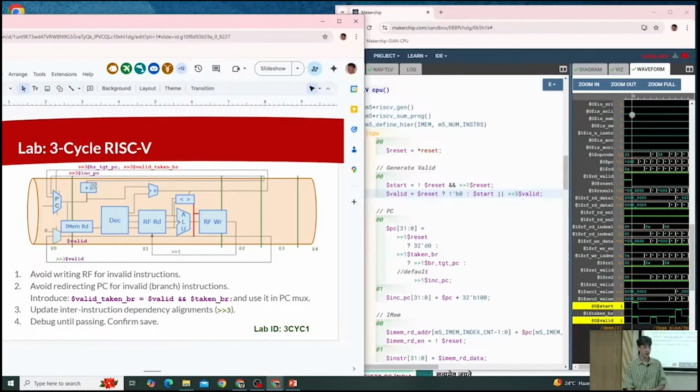So the PC increment loops around with 3 cycles, and the update for branch instructions, that update should be for valid branch instructions, and that's going to be a 3-cycle loop as well. So the instruction that's 3 ahead of us is the one that updates the PC. Okay.